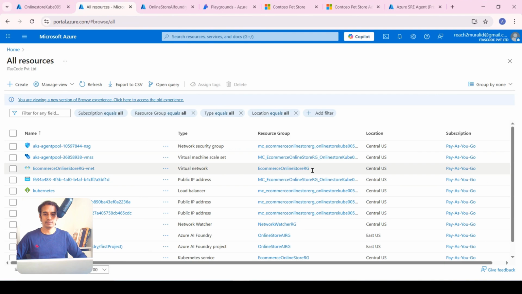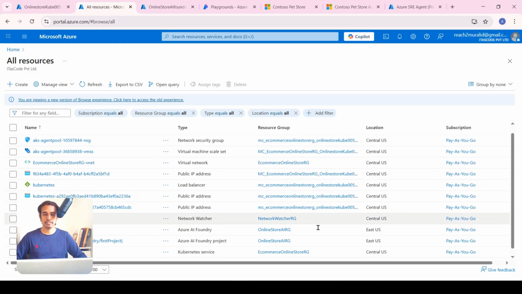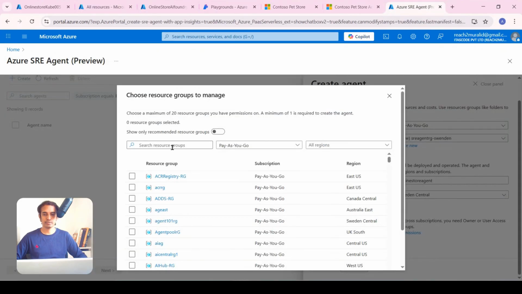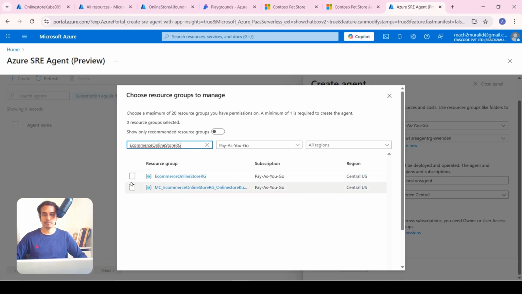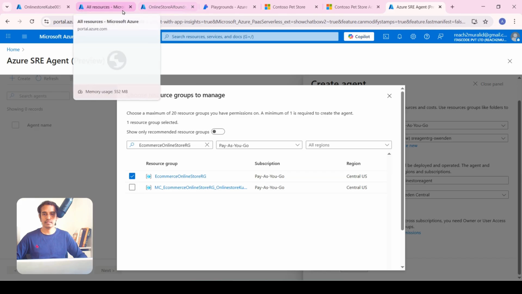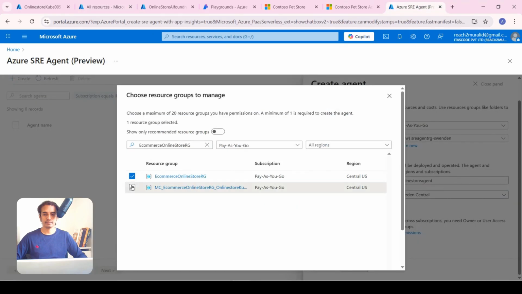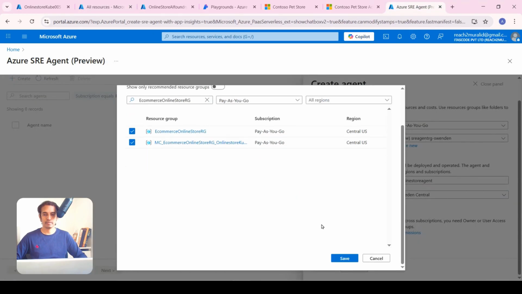One resource group name is the e-commerce online resource group. So let us mention it as a managed resource group. Just select this resource group. And one more is the MC resource group for Kubernetes infra resources. Let us add this, and save.